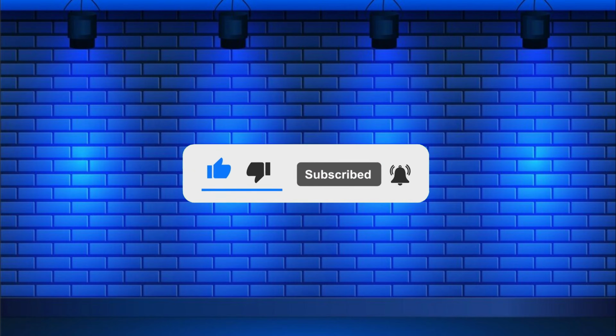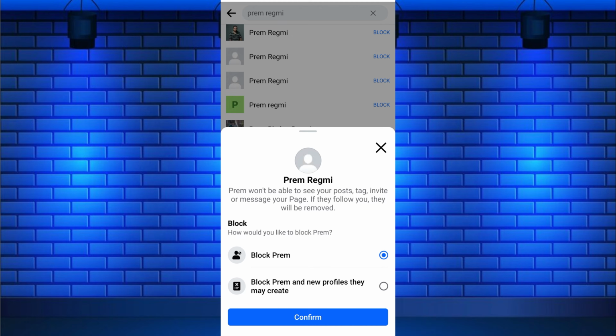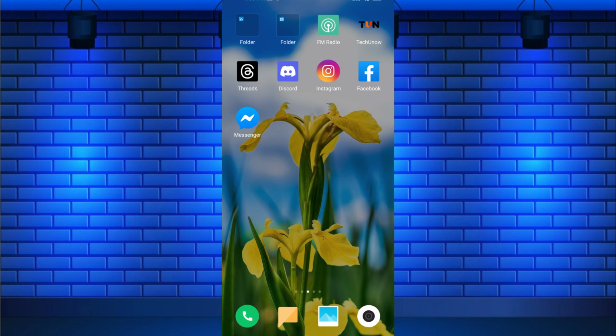Blocking someone from a Facebook page is to restrict their access and interaction with the content and community associated with your page. This action is usually taken to maintain the integrity and safety of the page.